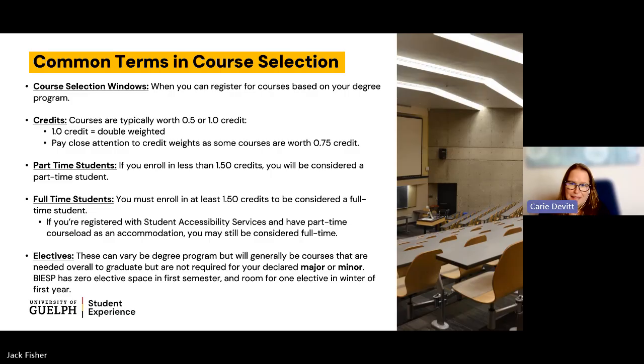Electives. This is the last point on this slide, but just to explain what electives are. In your degree program for BISP, there are required courses that you absolutely need to graduate. There are restricted electives. So there are a few sections of restricted electives from which you need a certain amount of credits. And then the remainder in this degree is 2.0 credits of free electives.